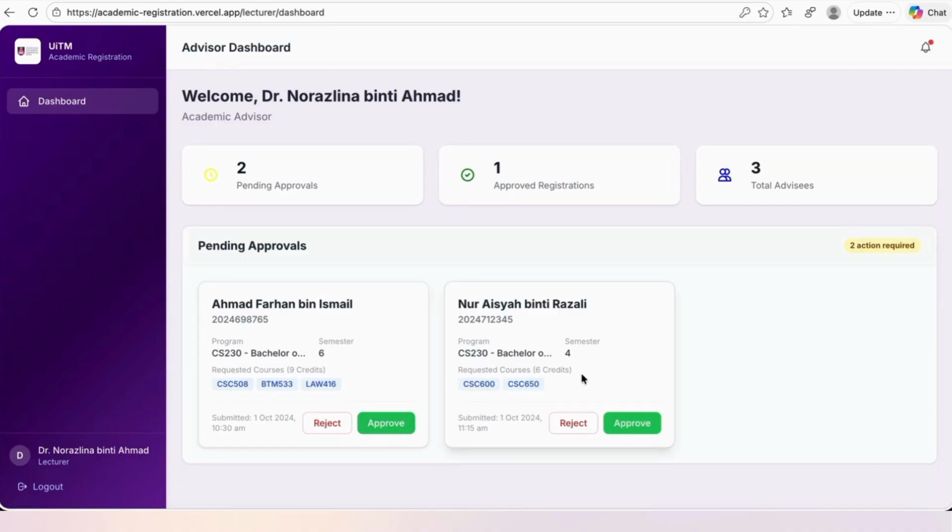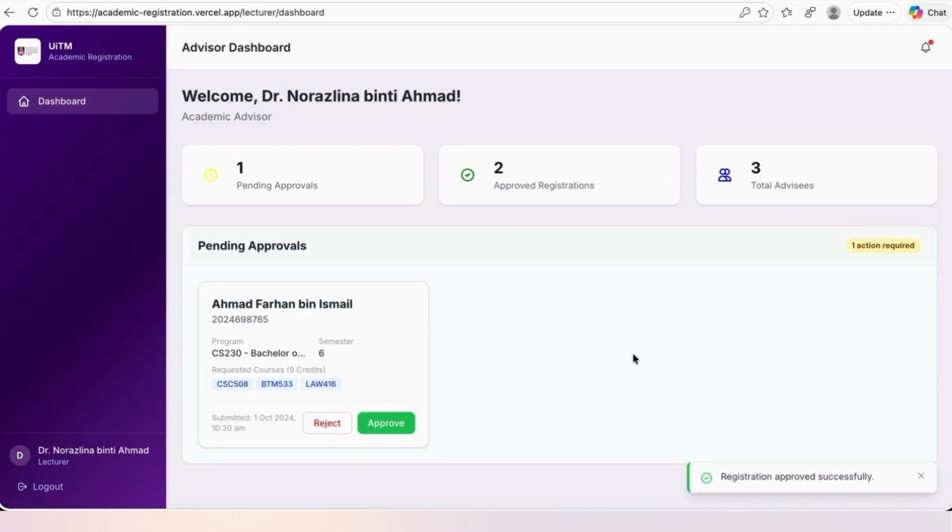When the advisor clicks the green approve button on a student's card, the system processes the request immediately. A green notification alert slides up in the bottom right corner of the screen stating registration approved successfully. At the same time, the dashboard data updates automatically in real time.